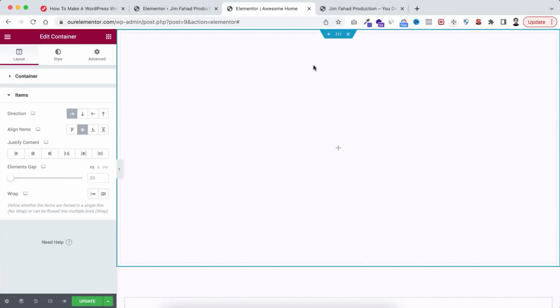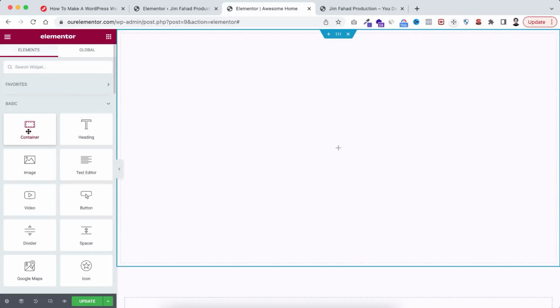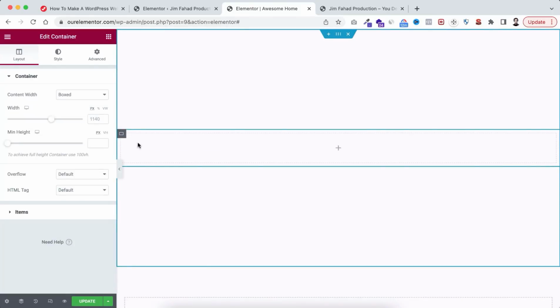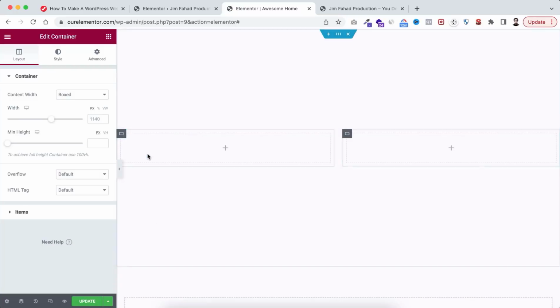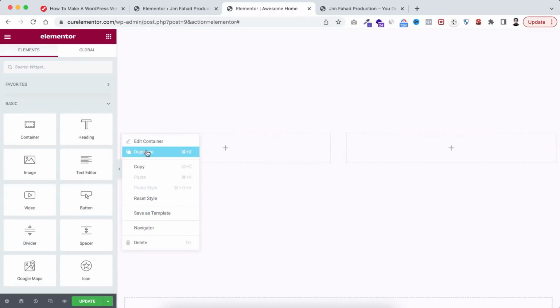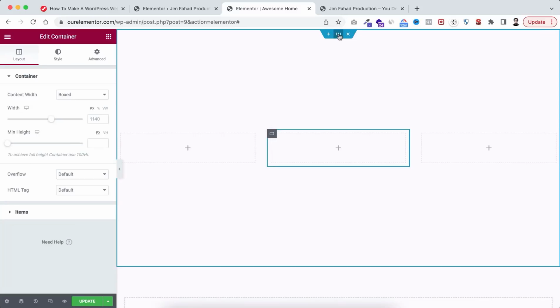Okay, let's consider it as a parent container, and within this parent container, I want to take 3 inner containers. To do it, let's click on this Rubik's Cube icon, and from here, I'm dragging this container within this container here. And then I just want to duplicate this container, so right click here, then click on duplicate. I want to duplicate it one more time, so right click here and click on duplicate. So within this parent container, we have 3 inner containers here.